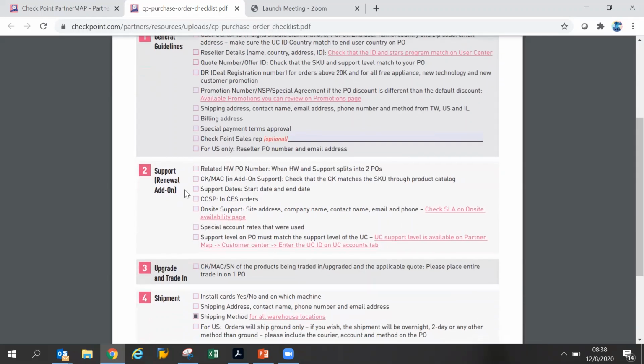Down here under the support section, we have some disties that split orders, so they'll need hardware placed on one, and then in their system, due to their system limitations, they'll need to split the related support off to another order. So if you're placing an order for just the support and you've already placed the order for the hardware, making sure that you're referencing that so that we can connect the two on our side.